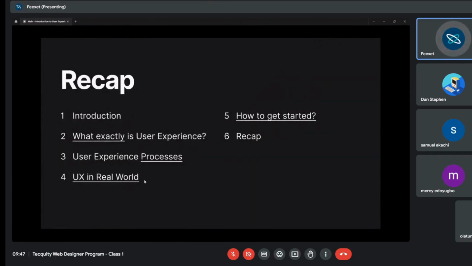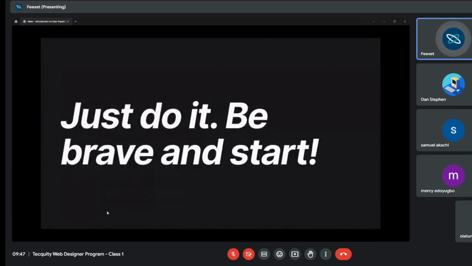And this is a recap of what we talked about today. Introduction, what exactly is user experience, and the processes involved. Then we spoke about UX in the real world and how to get started. So as I said, this is just the first phase of this class. That's going to give you an overview of what user experience is.